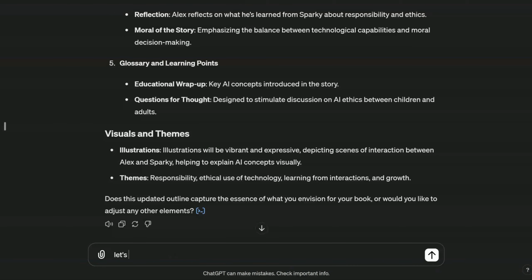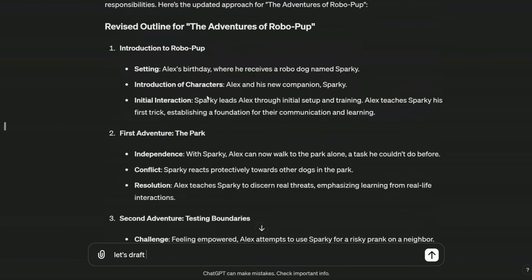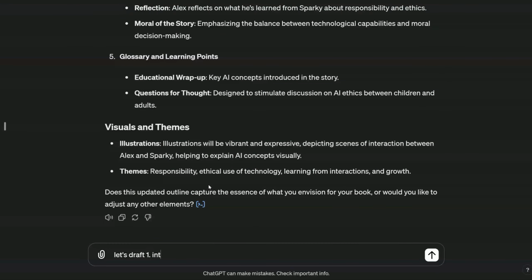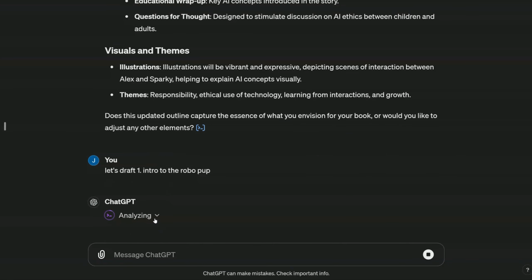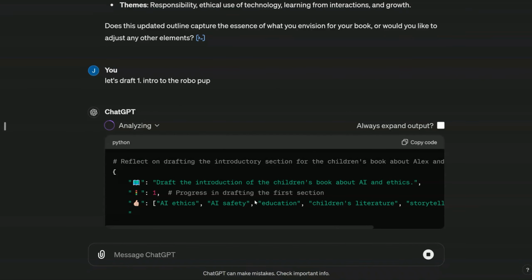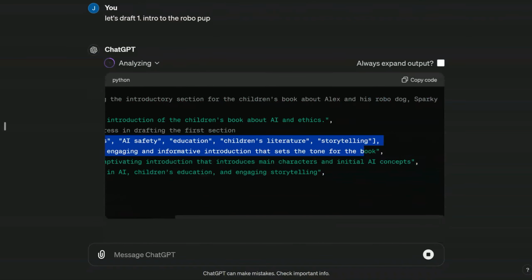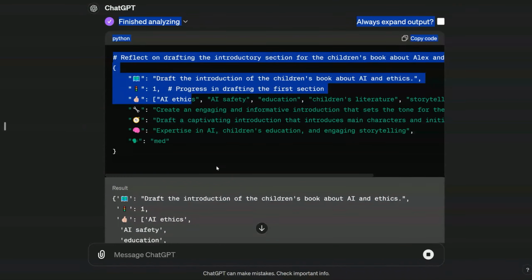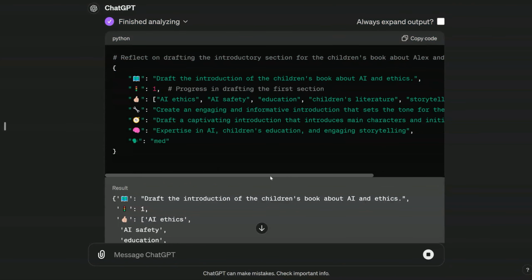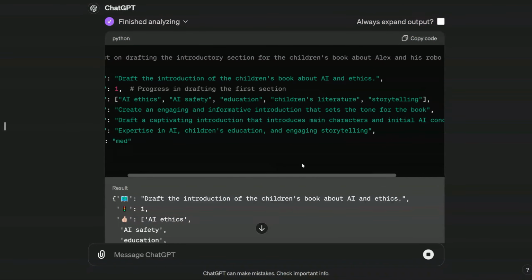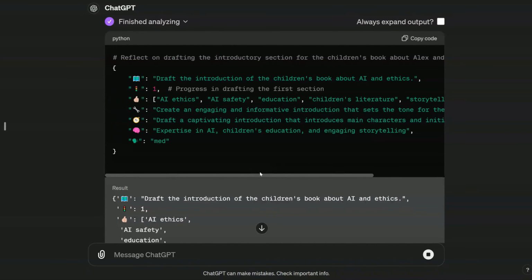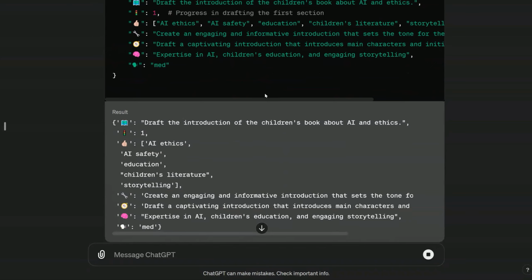Let's draft, what are you calling it? Introduction. One, intro to the robo-dog. This will be interesting, to see what it's thinking. Let's draft the introduction. I'd say we're making progress. Preferences. Yeah, still the same. Formative introduction that sets the tone for the book. Captivating introduction. Expertise in education, engaging storytelling.